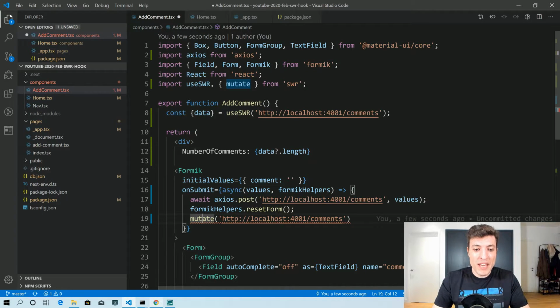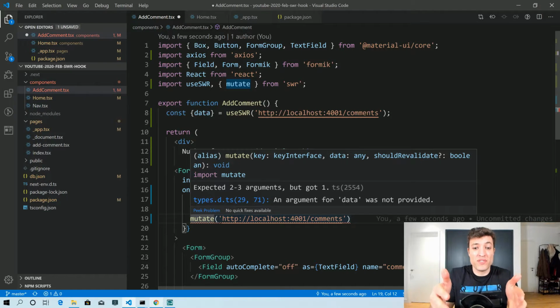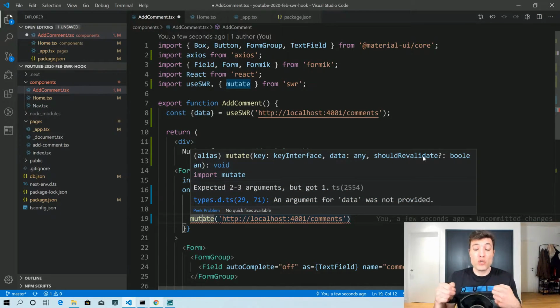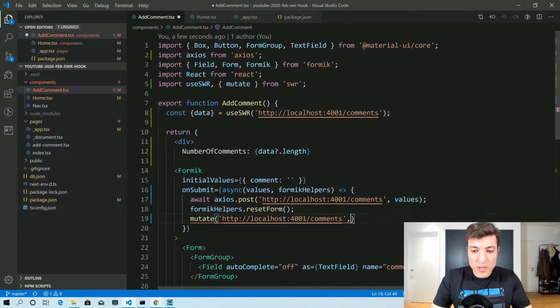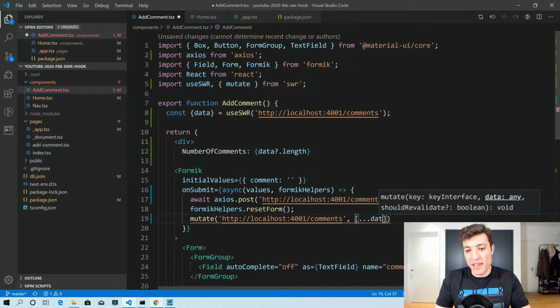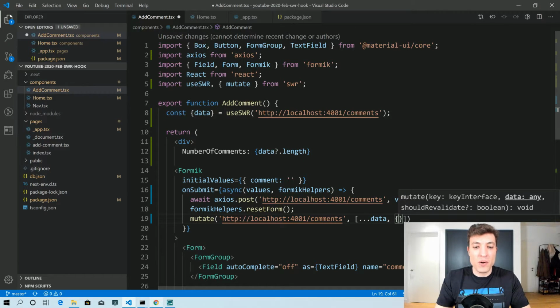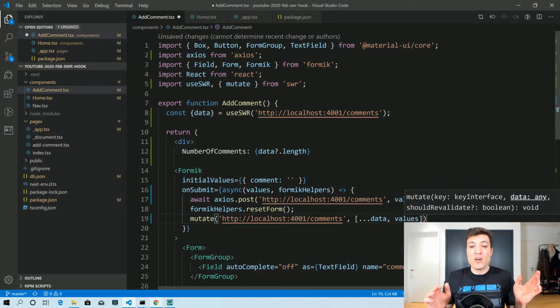So we can come here and we will see that mutate receives a key and the data that we want to do. And on top of that, if you don't want to revalidate, you can even say, hey, trust me, just don't revalidate. It's okay, don't revalidate. In my case, I want it to revalidate. But in here, we can just do the following. So data, okay, and we can just say something like this. Okay, so my comment, which is values, it's over there.